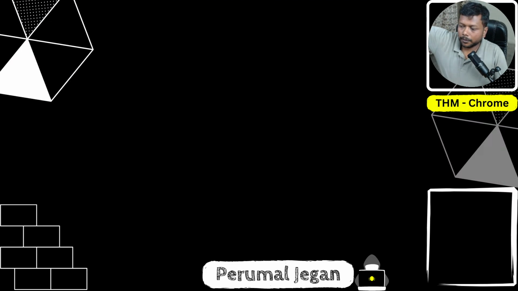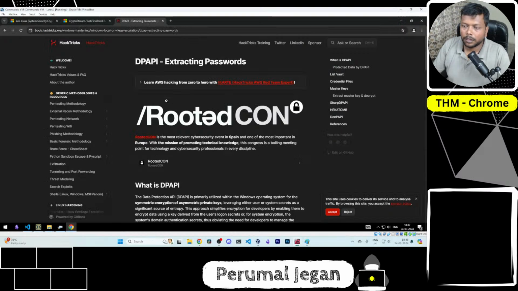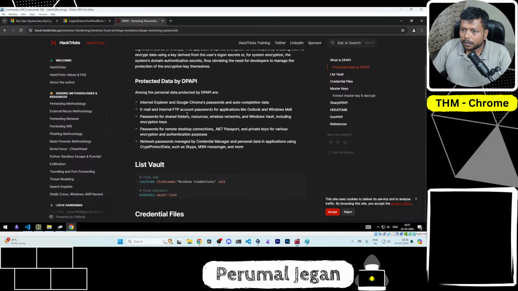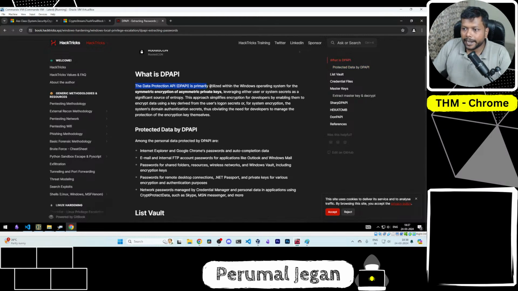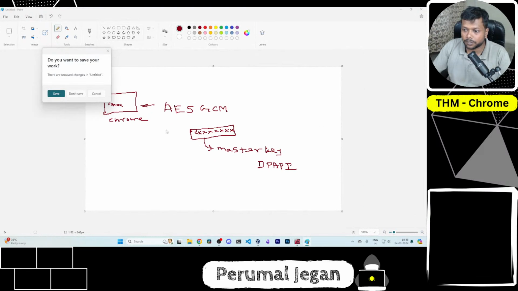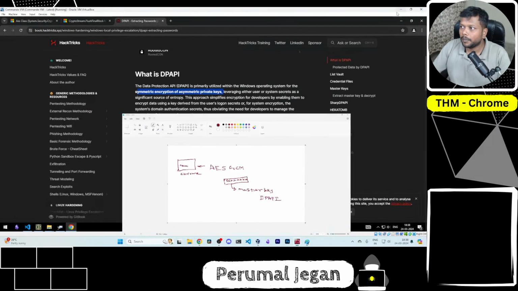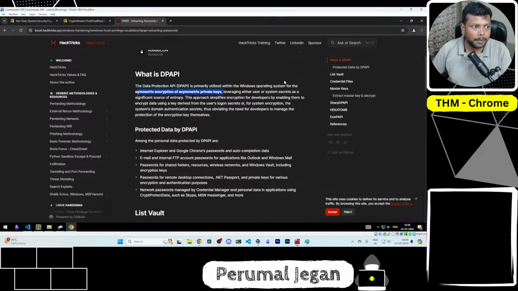So here it is. Here is the definition. The Data Protection API is primarily utilized within the Windows operating system for symmetric encryption of asymmetric private keys. So by using the master key, it symmetrically encrypts the asymmetric private key of Chrome or any other application. Any application might be using some asymmetric encryption. Asymmetric encryption is nothing but using two keys to do the encryption and decryption, a public key and a private key.